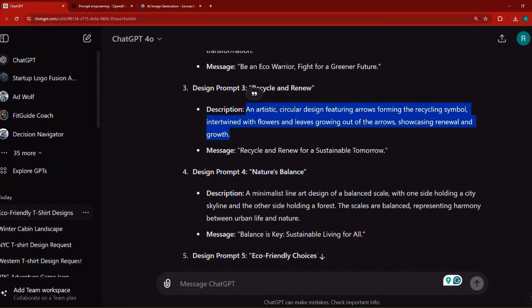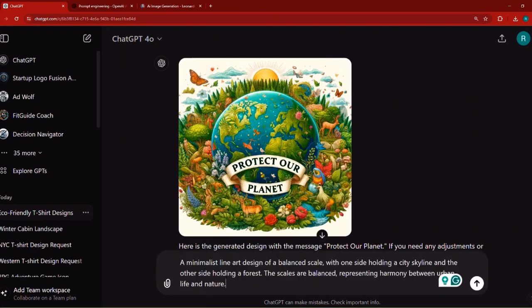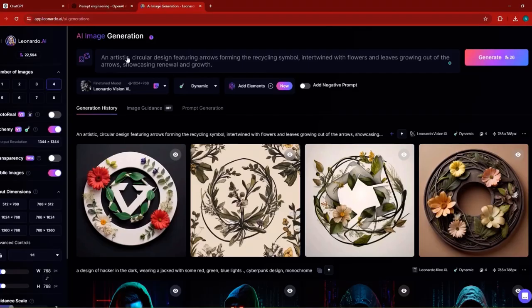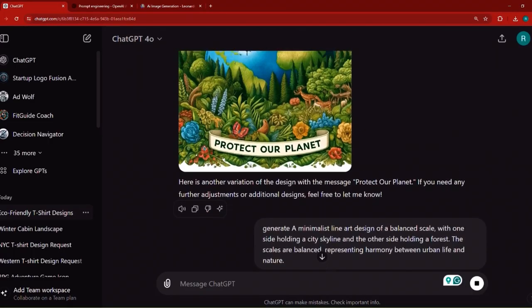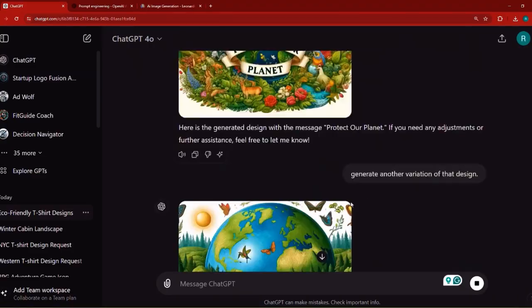Now, design prompt number 4, Nature's Balance. Okay, so now let's copy this particular design here, and then let's go ahead and generate it as well. So I'm going to say generate a minimalist line art design, place it over there. And then, of course, design number 5 is basically a colorful collage of various eco-friendly products. And I'm going to copy this one as well.